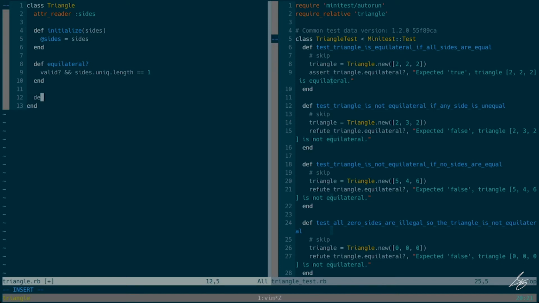I'm going to make it private. And for the first check, I want to know if it has any zeros. It can't have any zeros. And so I will take my sides array and sort it and make sure that the first element is greater than or equal to 0. No, sorry, greater than. It must be greater than 0.